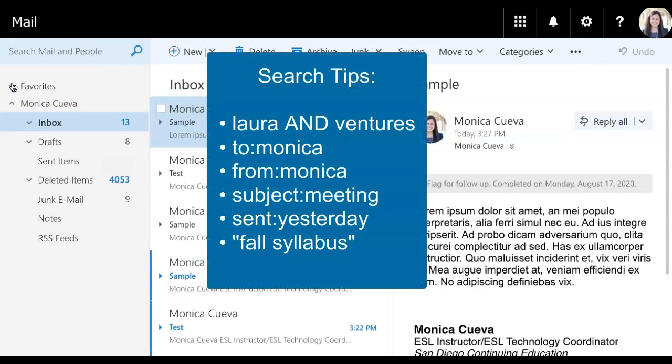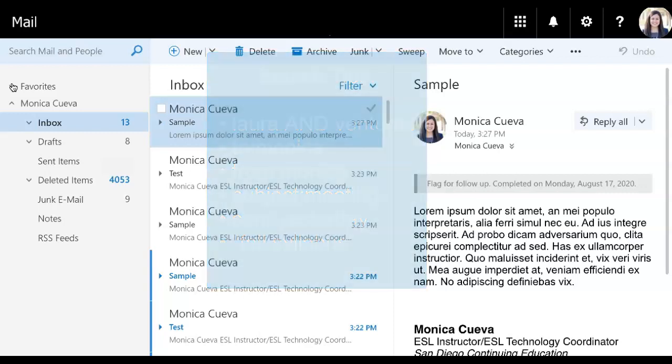And you can use other operating words and phrases such as AND, BUT, OR in all capital letters. You can do to:, from:, subject:, sent:, and the exact phrase in quotation marks. And you can also search by using filter.